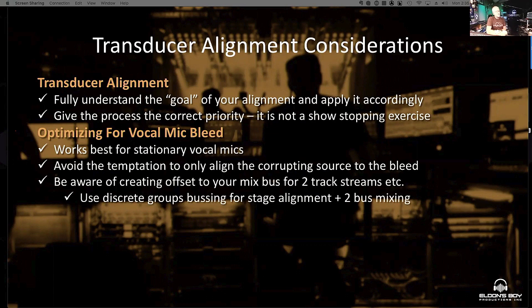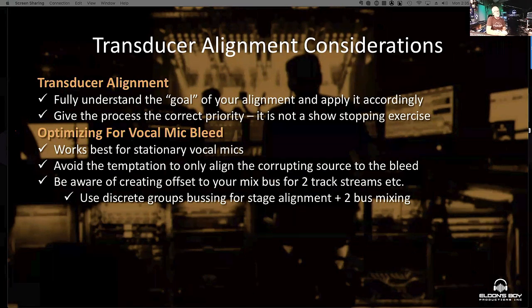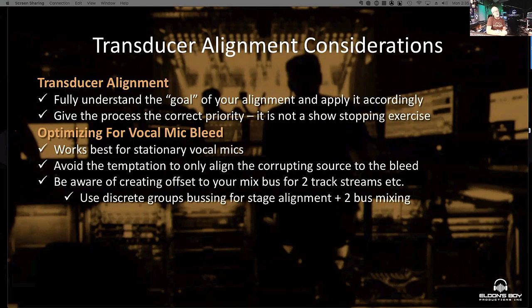And that is, I'm going to give the show away here, using discrete groups for alignment versus, for stage alignment versus the 2-bus mixing that would not have those times in it, okay? And I'll talk about how to do that if you want to get into that.